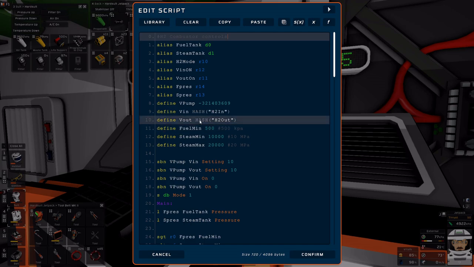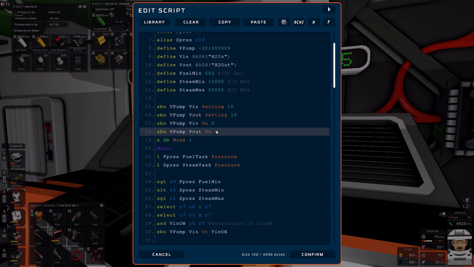If my fuel mix is above 500 kilopascals, it's going to set one register to turn on. Then it looks at my steam tank min and max. If it was below that, it's going to turn on. If it was above that, it's going to turn off. If it was anywhere in between, it's just not going to care. That way I don't have it constantly running. I might adjust that later.